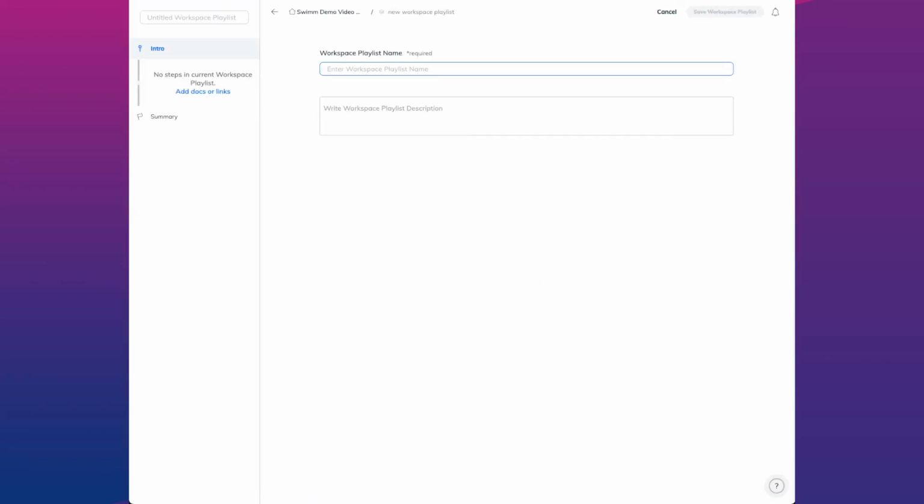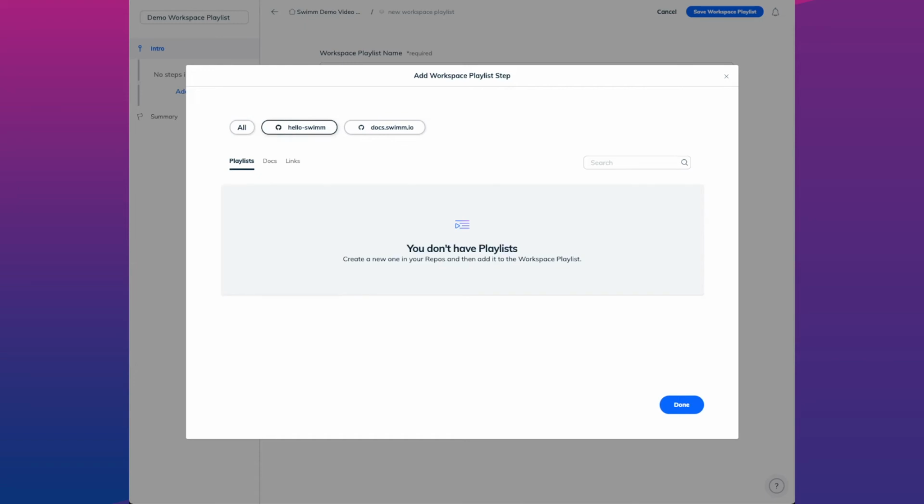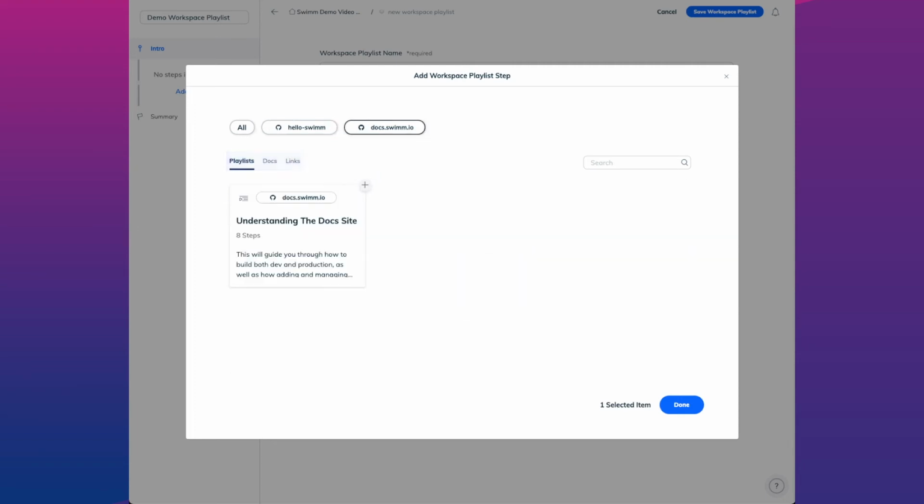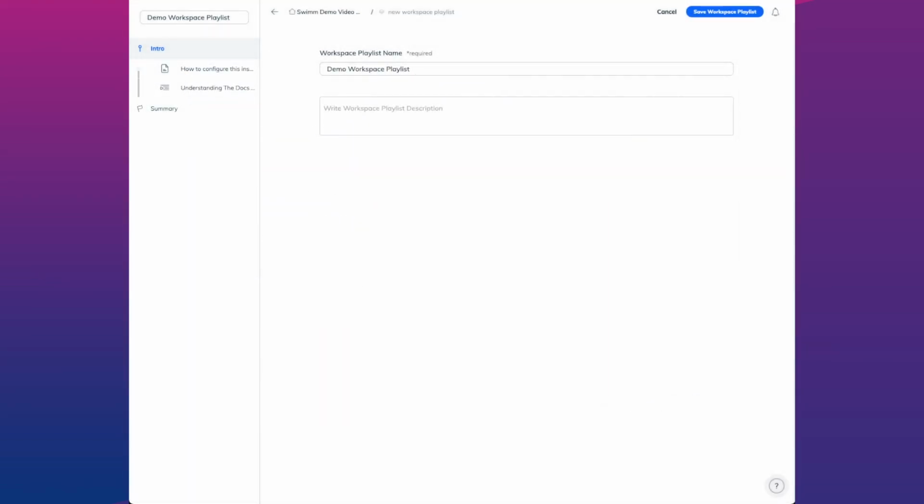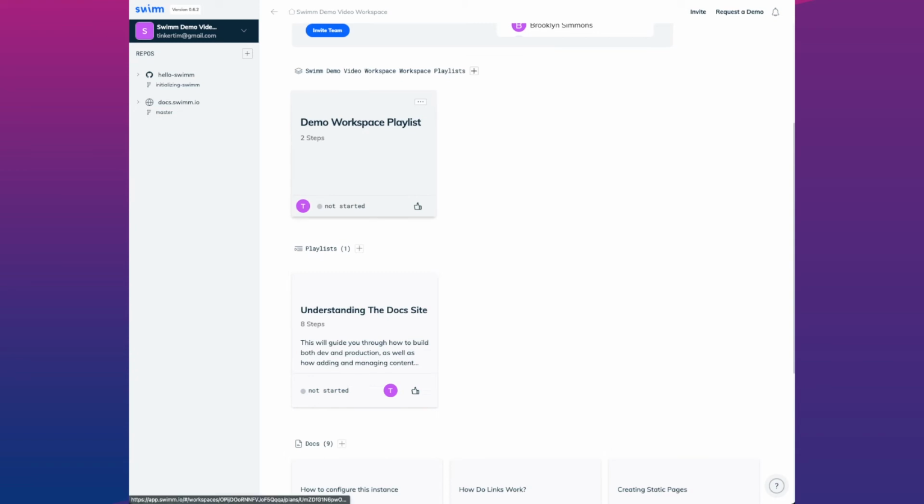And a workspace playlist works like a regular playlist, with the caveat that it allows me to select between repositories here. So let's just say, for instance, this one, I don't have any playlists in this one, but I do have a doc. So I'm going to add a doc from this one. And then I'm going to go back to here, and I'm going to add a playlist from this repository, and done, and boom. And then I can save that workspace playlist. This didn't need to be committed because it is just referencing documentation that's already there and is stored on the back end.